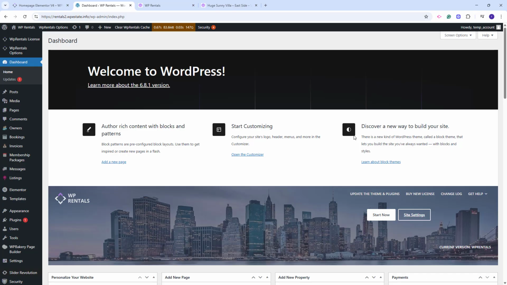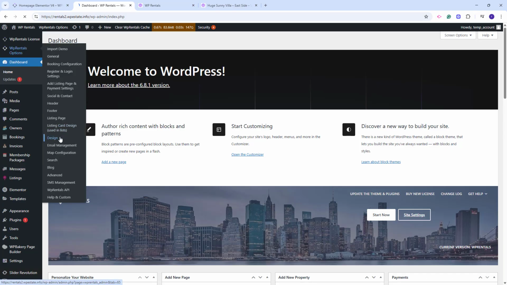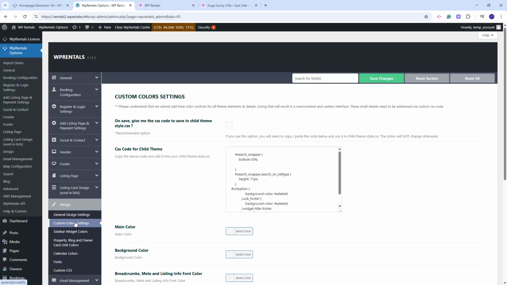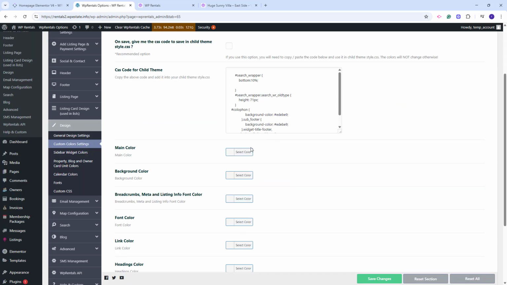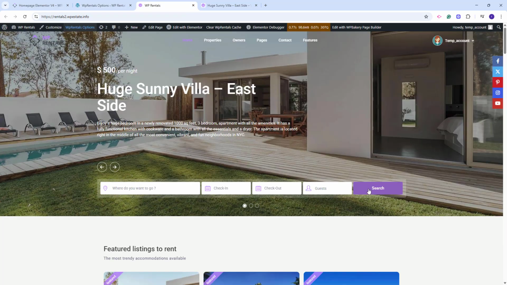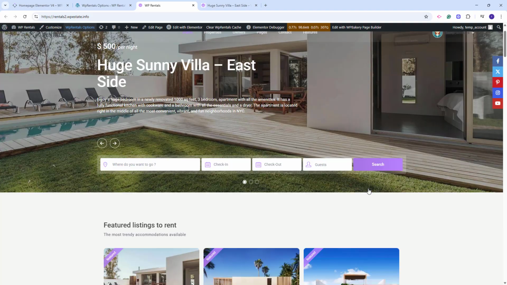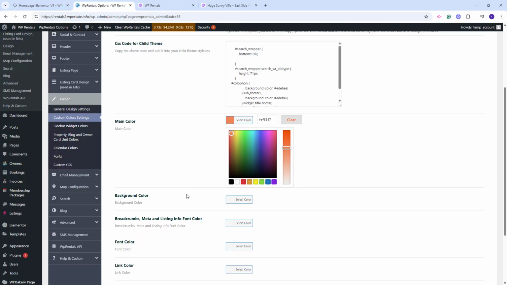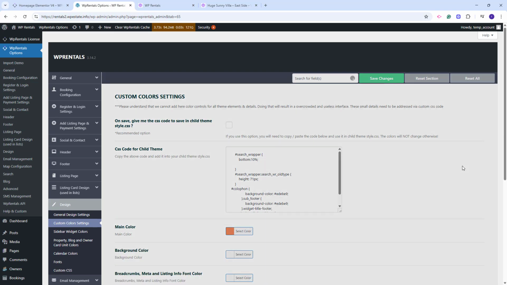The colors can be managed from theme options design. In the custom color settings, you can manage most of the colors. First, you need to make sure that this option remains unticked for the colors that you add here to apply, and here you'll have the option to set main color, background color, and many other colors. On this domain, purple is the main color that was imported with the demo. So to change demo colors, you just need to fill in your color code and save changes.